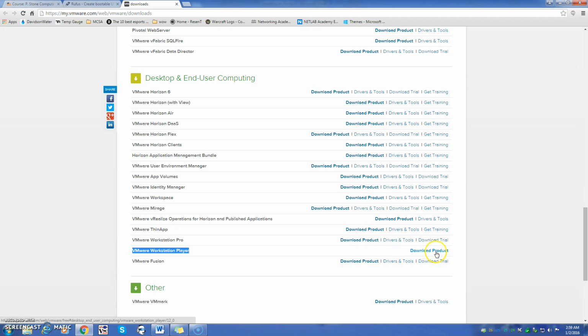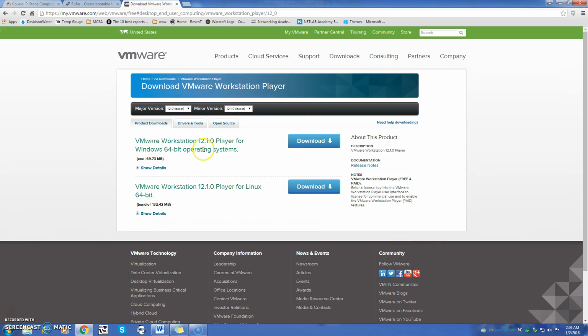You guys are going to click this download product link. From this spot, you can either choose the one for Linux or the one for Windows. Yeah, that's right. You can virtualize Windows inside of a Linux machine, or you can virtualize Linux inside of a Windows machine. That's pretty boss, I know. For this one right here, we're going to choose the download link. When you choose that, it's going to start downloading a 60 or 70 meg file. I've already got it on my machine, so I'll save you guys that time.